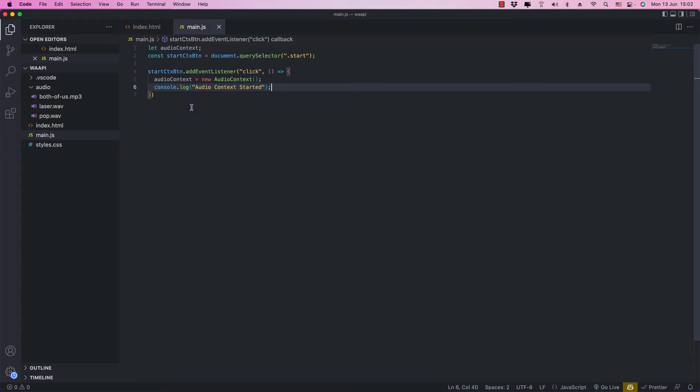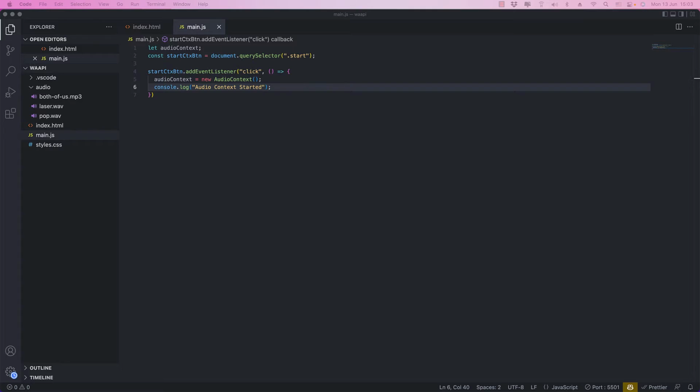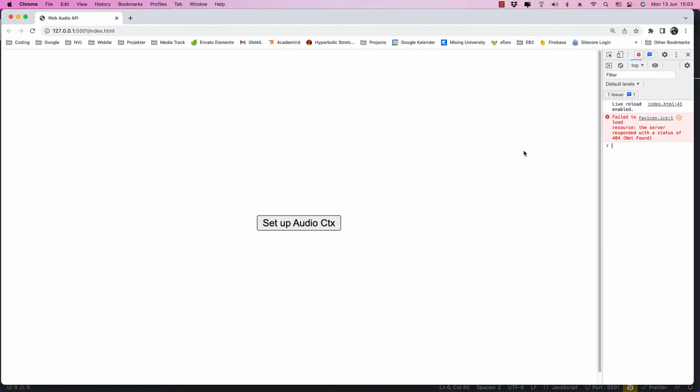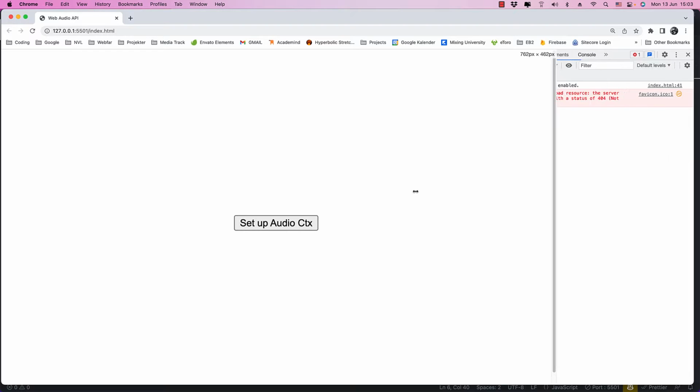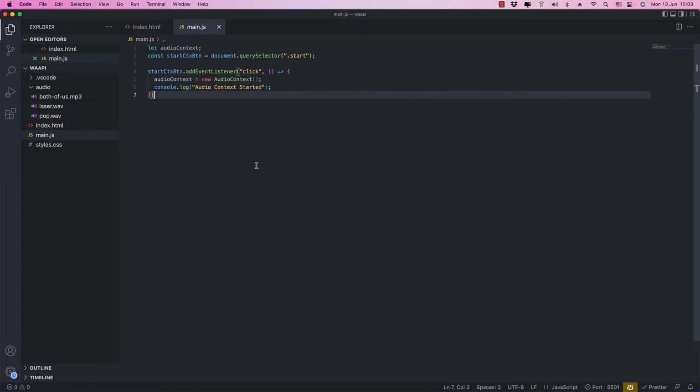So far, so good. Let's see in the browser, and actually you can open this up in the live server, which I like to do, just like this, and then we should be able to see this, and we shouldn't get any error when I open up the console here. This is just a favicon that is not being loaded. So I can click this one, and it says audio context started. So now that audio context is ready to go, and it's stored in this global variable here.